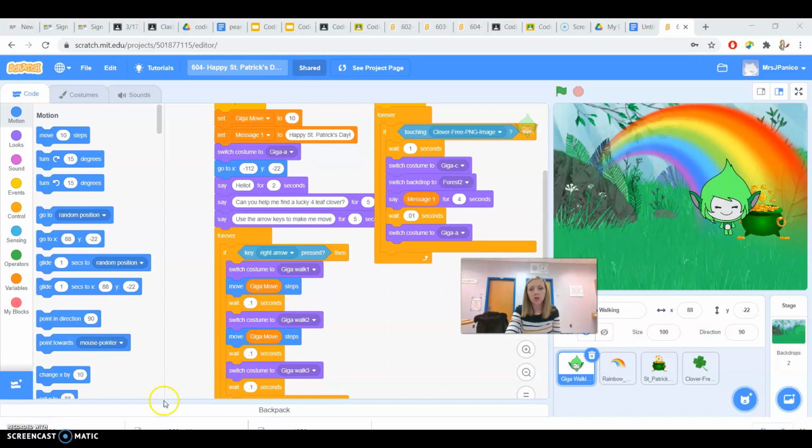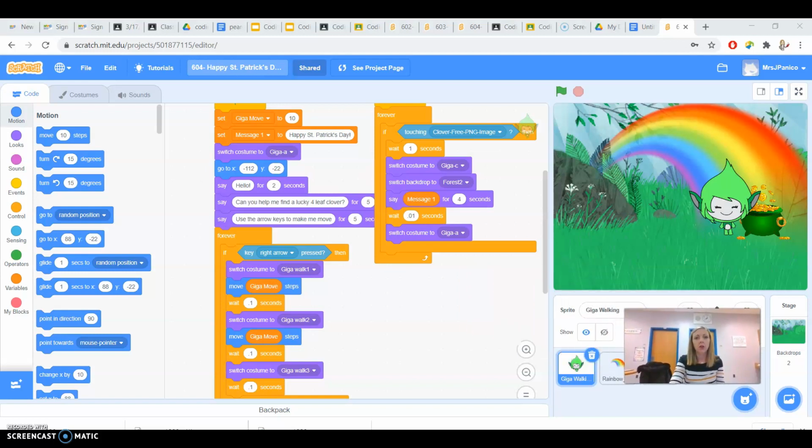Panico. I'm here to show you how to share your project in Scratch. So you're in your project, you see your code, you see your project stage, you have your sprites and your backdrop. The first thing you want to do is make sure you've clicked the orange share button so that it turns blue and says that your project has been shared.